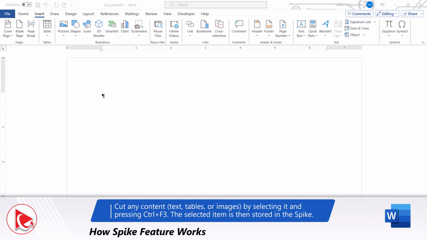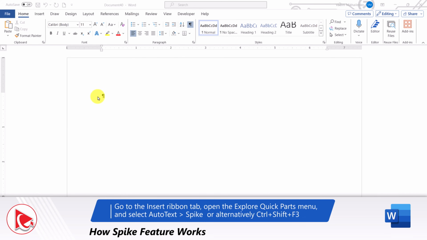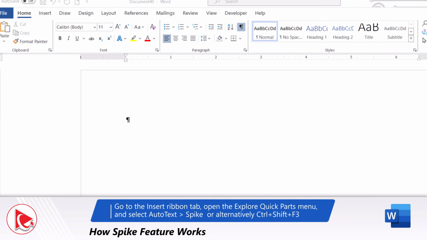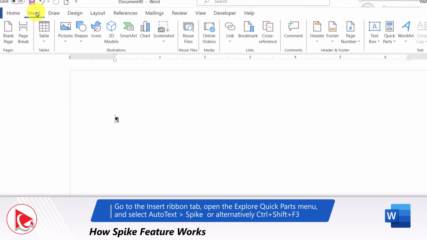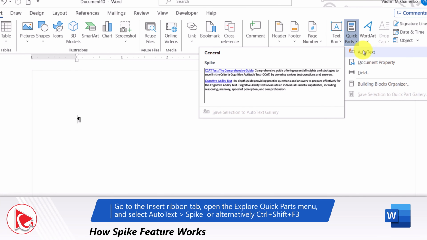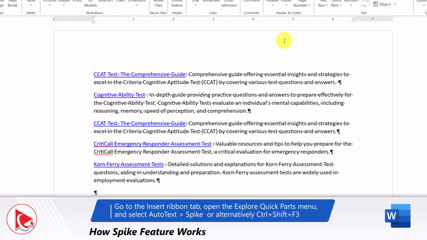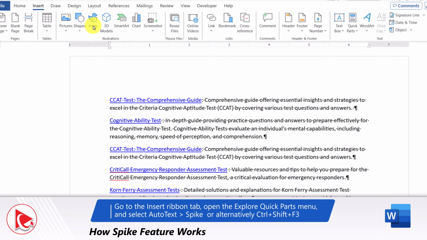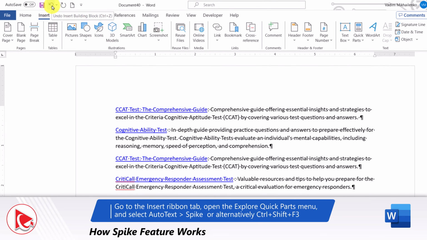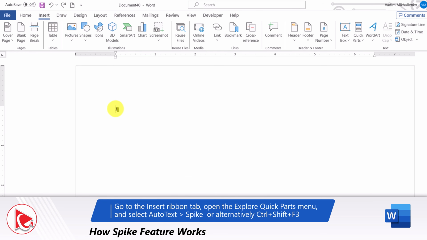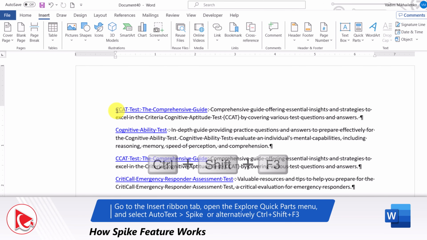Now let's switch to a new Microsoft Word document so we can paste the content. There are multiple ways to paste it. Let's go to the Insert tab, then navigate to Quick Parts, AutoText, and this is where you see the content of the Spike, and by clicking it, you will paste it directly into the new file. Let's undo this action, and I'll show you the quick shortcut that allows you to do the same thing. You can press Ctrl-Shift-F3, and it will paste the text directly by using the keyboard shortcut.